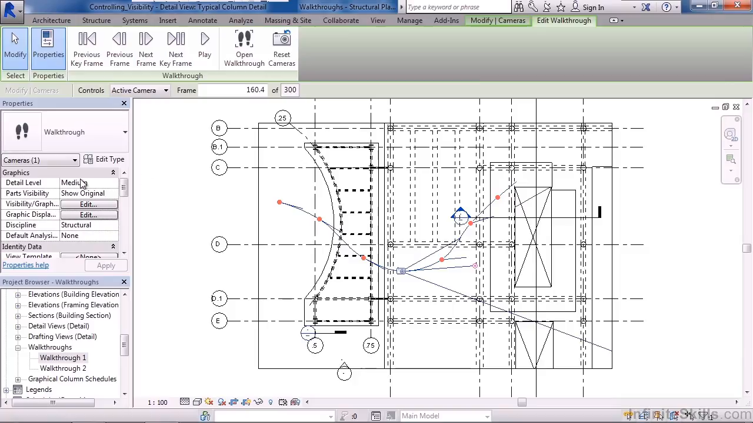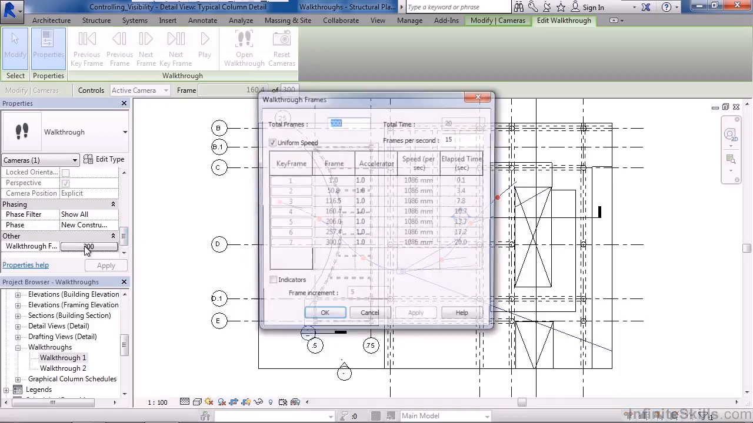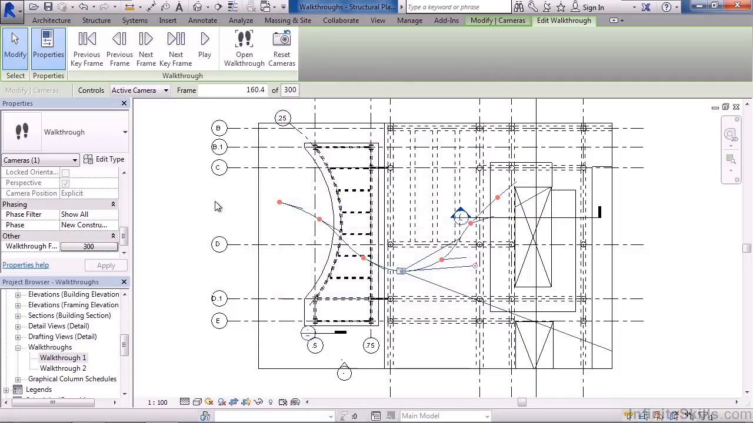Now over on the left are the properties of the walkthrough. You have the detail level, you have the visibility, you have your graphics settings. You also have the name of the walkthrough as well. You can clip the region or not clip the region and set how far in depth you want to view. You can also set the rendering settings if you want this image rendered when you're walking through the space. And you can set the number of frames, in this case from 300 to something different. Click Cancel. Now, to play the walkthrough after you have adjusted this, I can click Open Walkthrough.